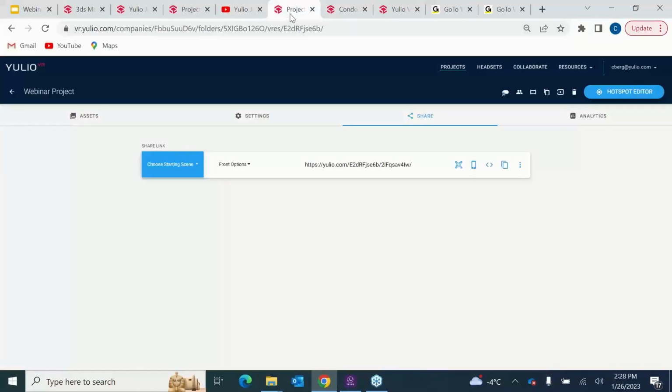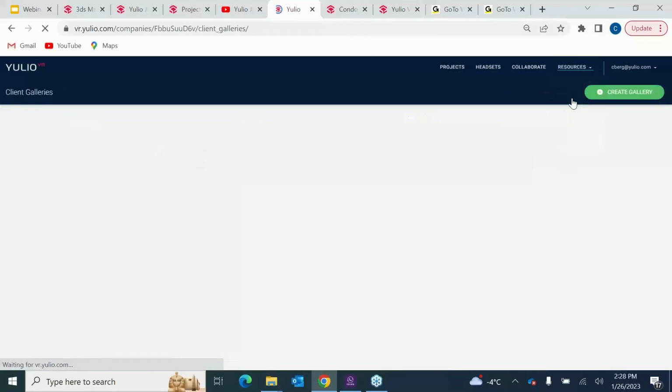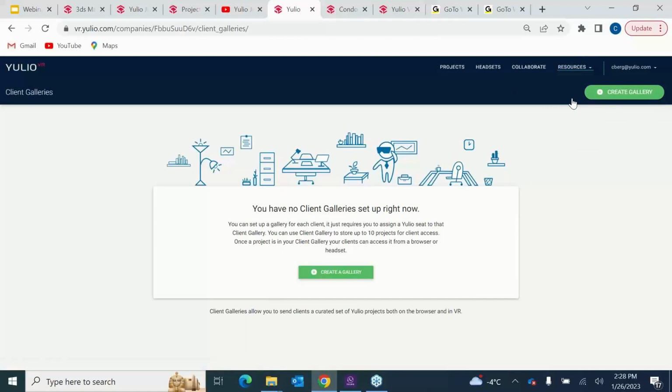Another way to share your project is with client galleries. So to create a client gallery, all you're going to do is press your resource button right here and press client galleries. All you do is put in your client information and add your projects. By connecting a headset, you'll be able to send the gallery to your client's headset, or if a client has their own, they can connect it later on.